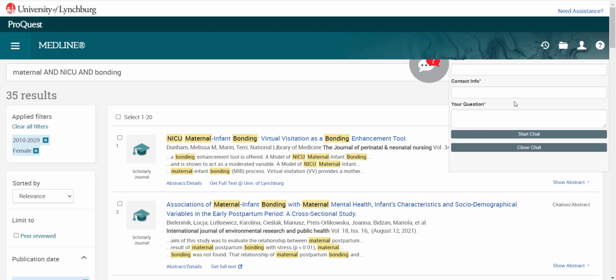If you get stuck anywhere in Medline or anywhere in the library catalog or in PubMed, you can put in your name, your email, your question, and you will be off chatting with a librarian. It is a real person on the other end of that, and we would be happy to help you out.